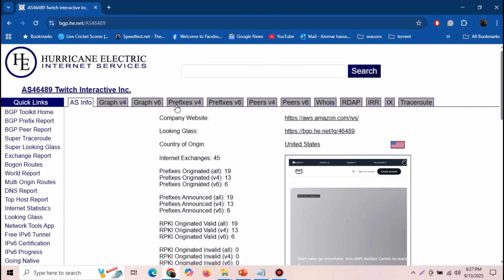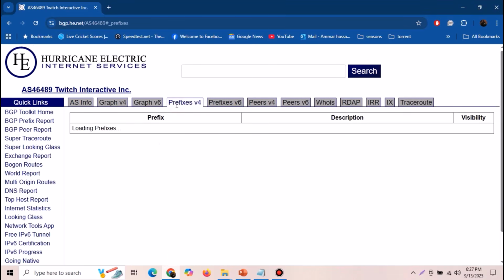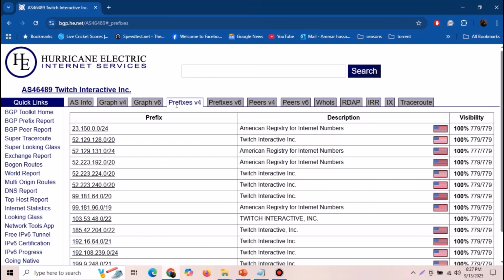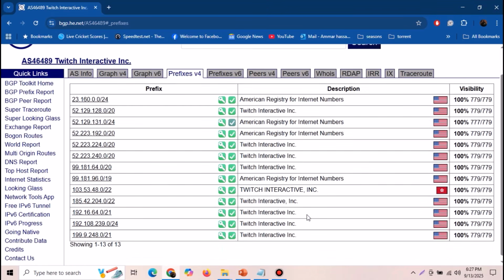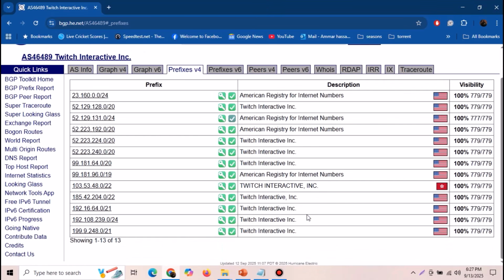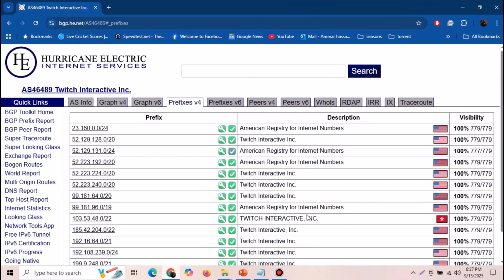This Prefixes v4 tab is a goldmine. It lists all of the IPv4 address blocks, or CIDR ranges, that are registered under this specific ASN. We can see all ranges belonging to Twitch. This is great, but copying and pasting from a website isn't very efficient. Let's use a command line tool to automate this.